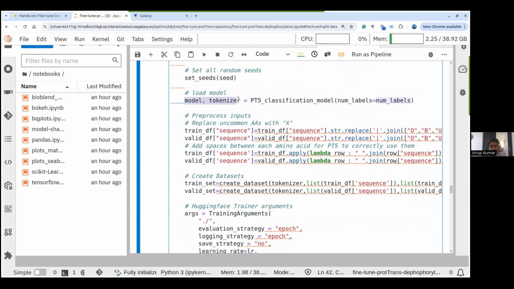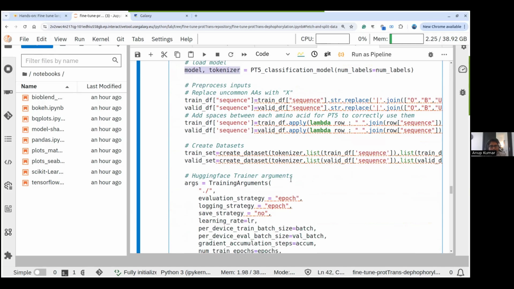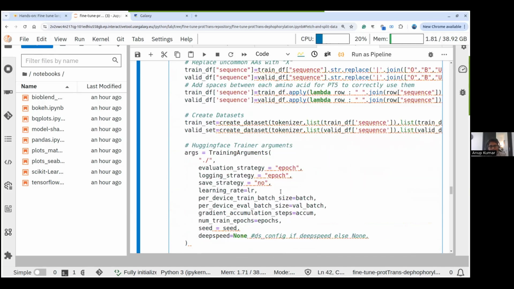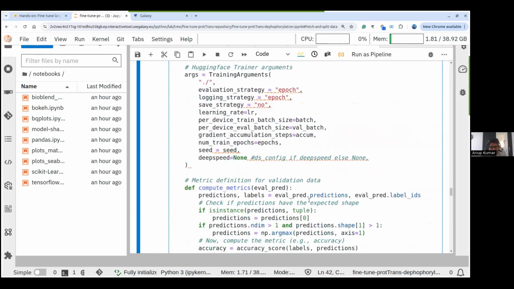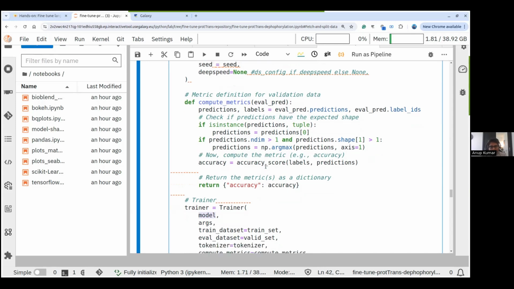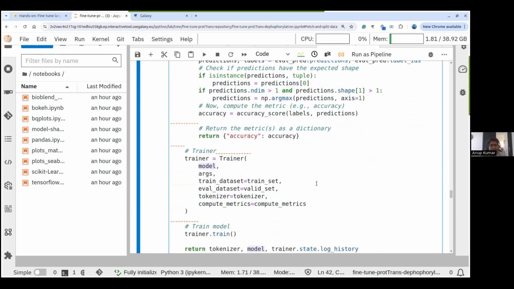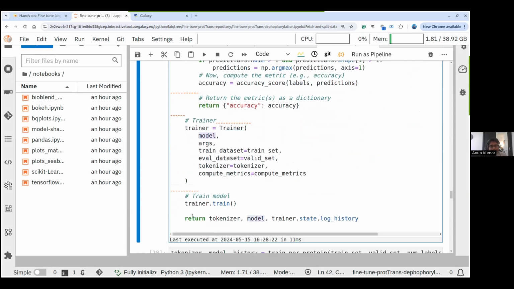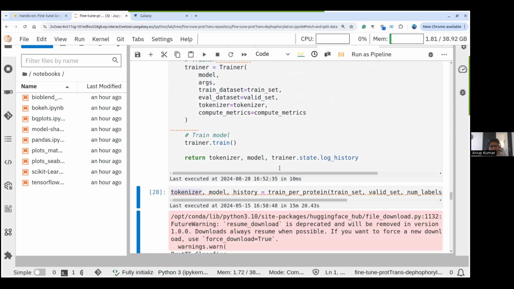And then we go on. Here we load the model. We have our LoRA models, and here we specify the training arguments. What should be the batch size? What should be the validation batch size? And what is the number of epochs? And so on. Then we specify the metrics, the different metrics that are needed to evaluate the accuracy of training and validation. Then there is a trainer method. Using this trainer method, we can train the model, or actually fine-tune the model. Then we just run this block.